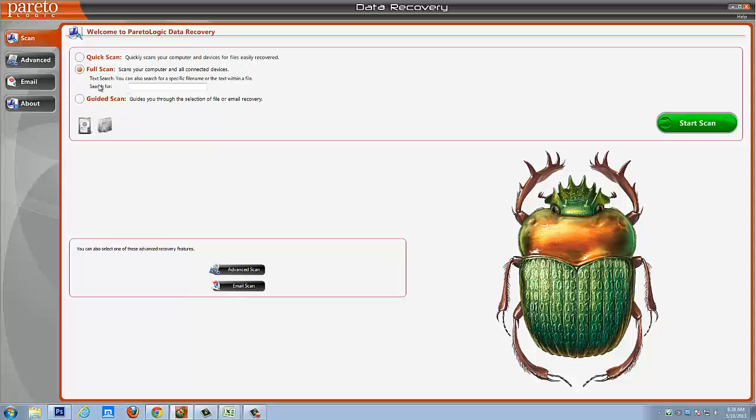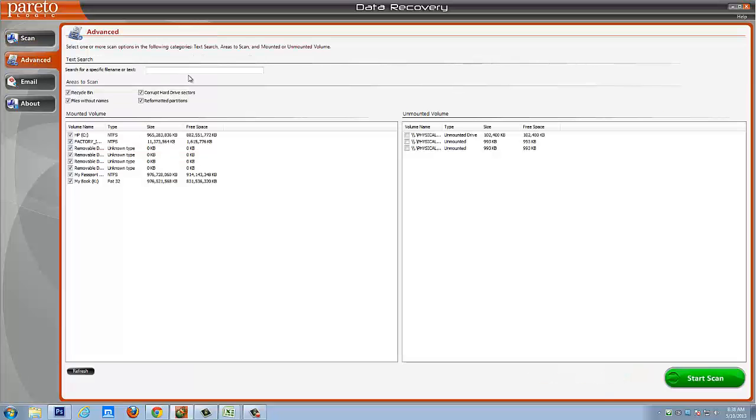And then if you're completely new to this and you just want a walkthrough guide, you can do the guided scan. The guided scan basically walks you through step by step of recovering files from any type of device or even your email. Next we're going to see the advanced tab, and the advanced tab is usually what I jump over to because it seems to be the quickest way for me to access any kind of files that I need to recover. And you'll see here are listed all of the devices and removable media that I have on my computer.